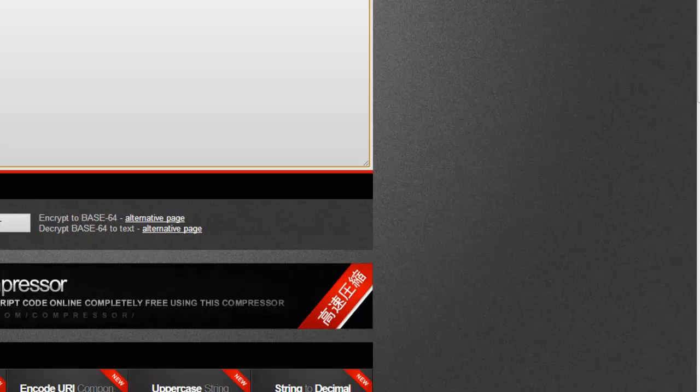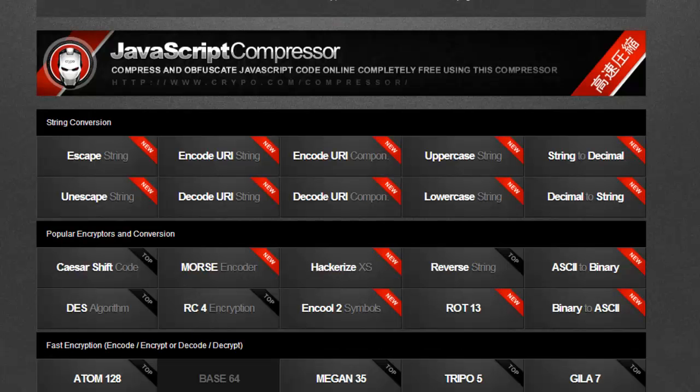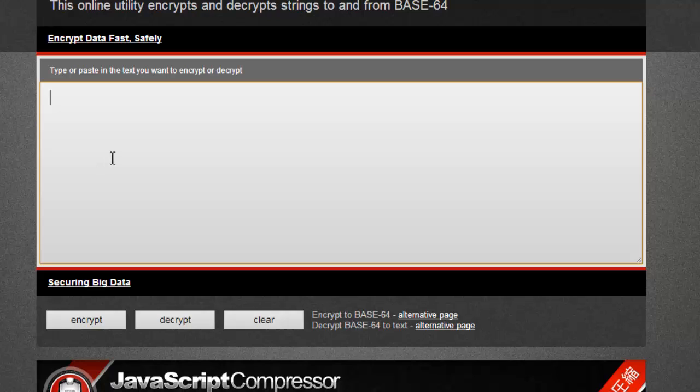Now you want to go to crypto.in.ua, and you're going to want to find the base64 tool. This is just an easier way to encrypt your password. I'm just going to make this password 123, and we're going to encrypt it.